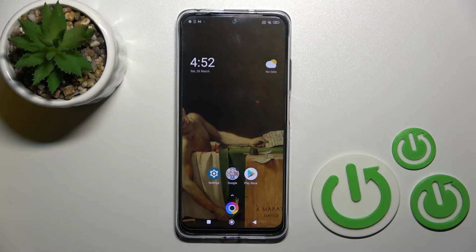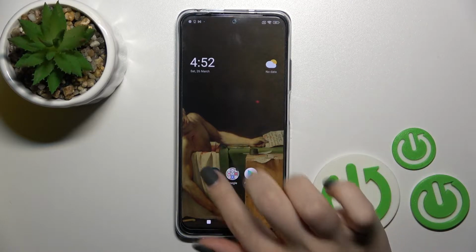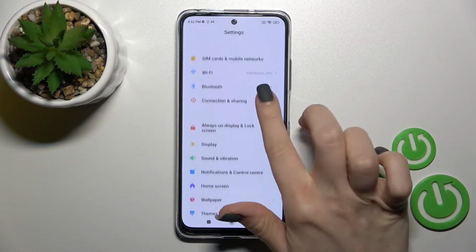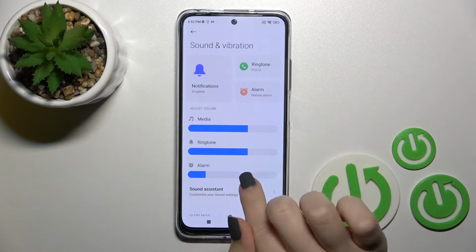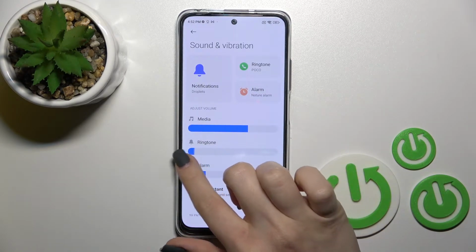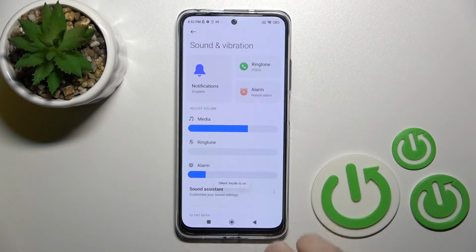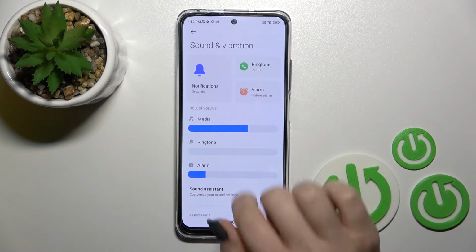Welcome, today in front of me is the Xiaomi Poco M4 Pro, and I'll show you how to mute the ringtone on this device. So first you should go into the Settings application and then tap on Sounds and vibration. Here you can see the ringtone volume panel. Just to mute the ringtone of our device, we should swipe this volume panel to the left side with our finger.